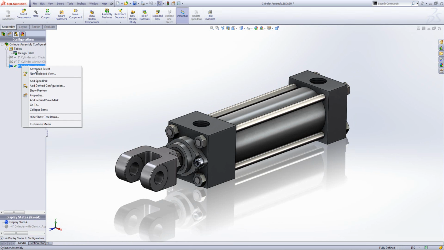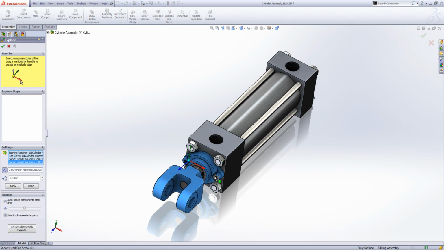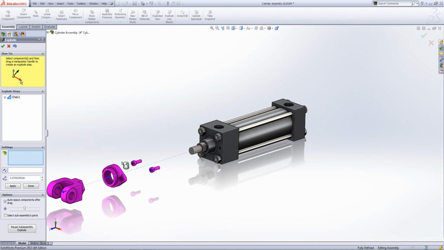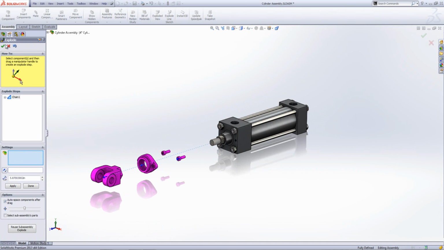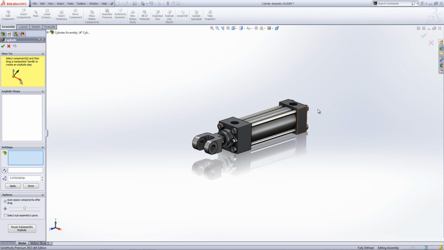That's related to exploded views. So if we just add a new exploded view here, we'll just select a couple of components just so we've got a few bits and pieces selected, and we'll drag those out like so just to create an exploded view. What we can do in 2013 now is add multiple exploded views per configuration.